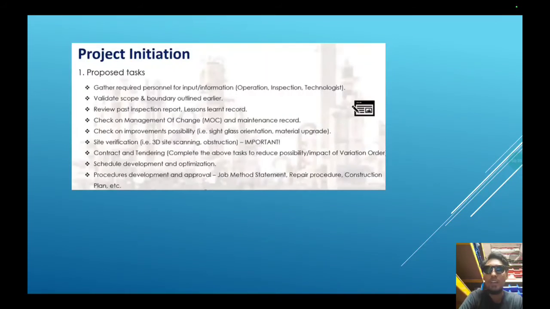With me, I am going to share with you about our project initiation and our project execution. For the first one, purpose of project initiation. The main point is to check on management of change, MOC, and maintenance record, and check on improvement possibility and site verification, contract.